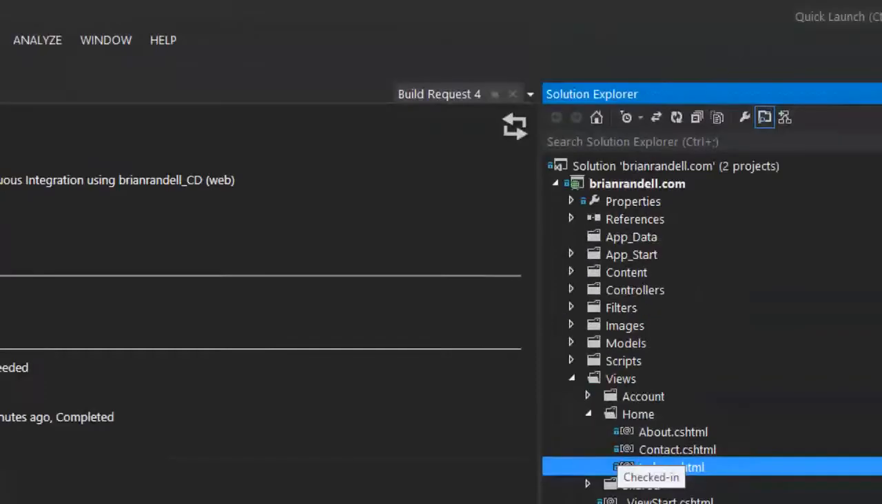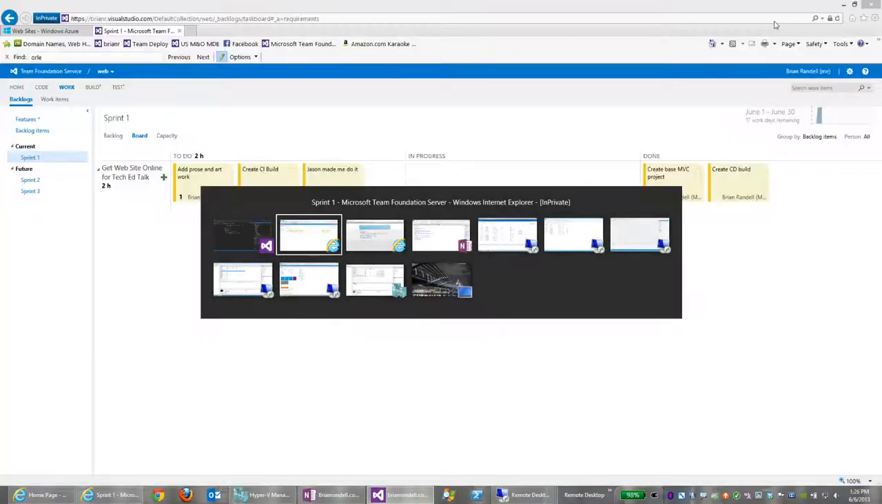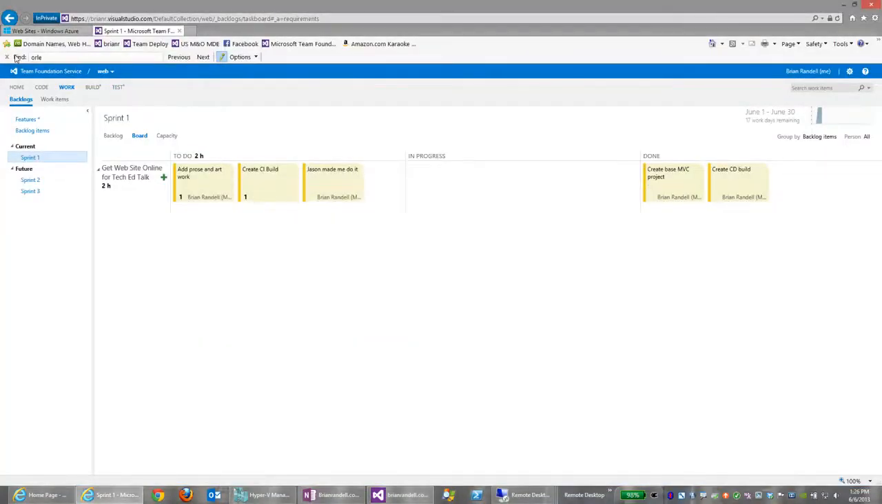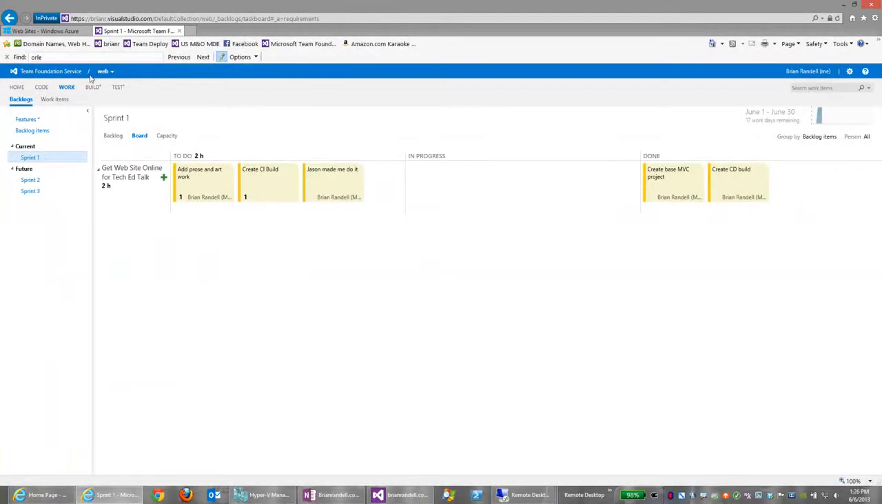Step 1 in this case was brianrandall.com. So I needed an ASP.NET MVC website. So I created one, and I checked it into version control. As I mentioned, my version control repository is up in the cloud at Team Foundation Service. So my account is brianr.visualstudio.com. I created a team project called Web, and I checked in my code. Because I'm a little OCD, even though I'm just doing this for demo, I did work items. I tracked the work I was doing on here.